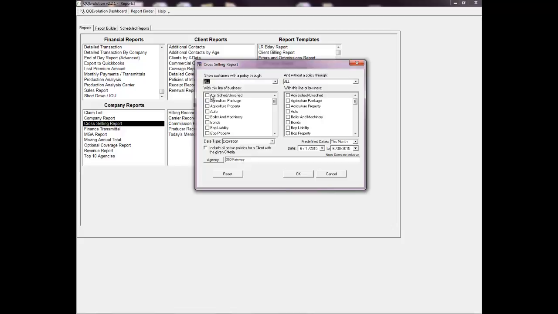Now in the very top left hand side, you can choose to run this report for customers or prospects that have maybe a specific carrier and maybe that do not have a policy or line of business with another carrier. On the left hand side, you're always going to choose the line of business that the customer has. And on the right hand side, you're going to choose the line of business that the customer may not have or does not have with your agency.